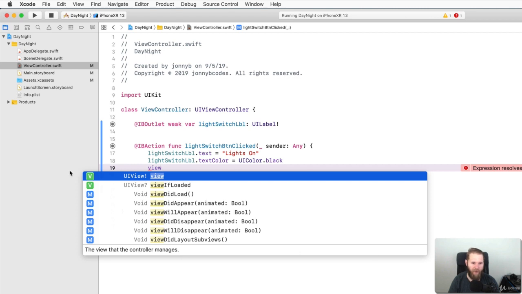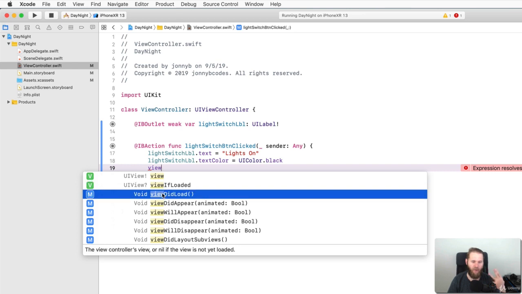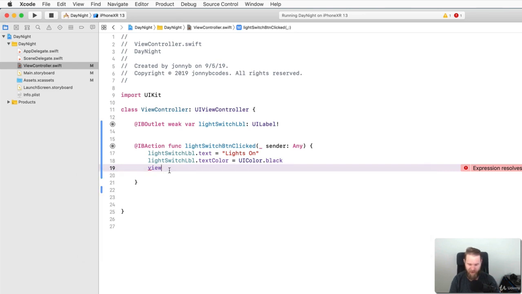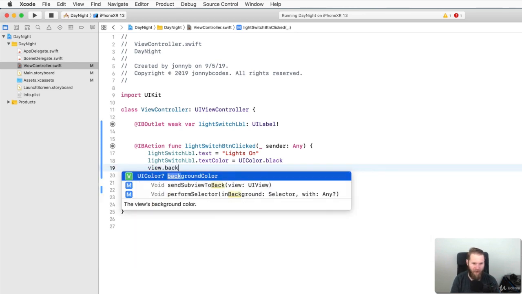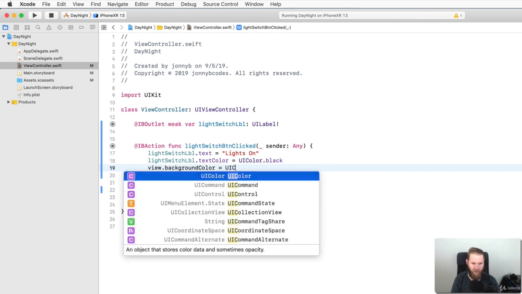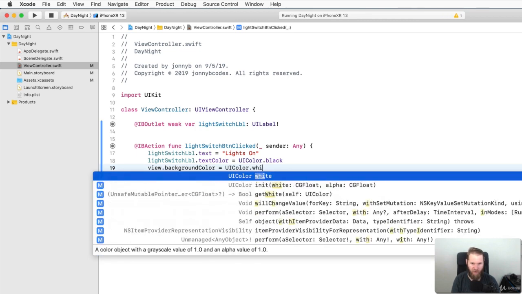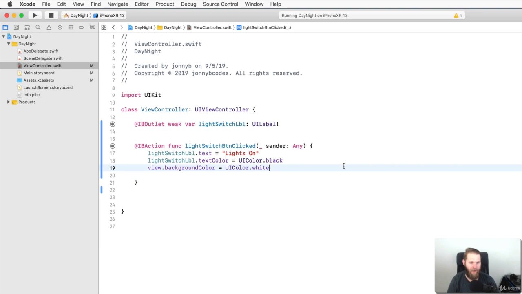And this is important right here. Just a quick side tip. When you start writing out and you get your autocomplete, pay attention to what is written right down here. This will give you hints and ideas of what this class or function is doing, okay? So I'm going to say view dot background color is equal to UIColor, and we're going to change it to white. Awesome, let's test that out.